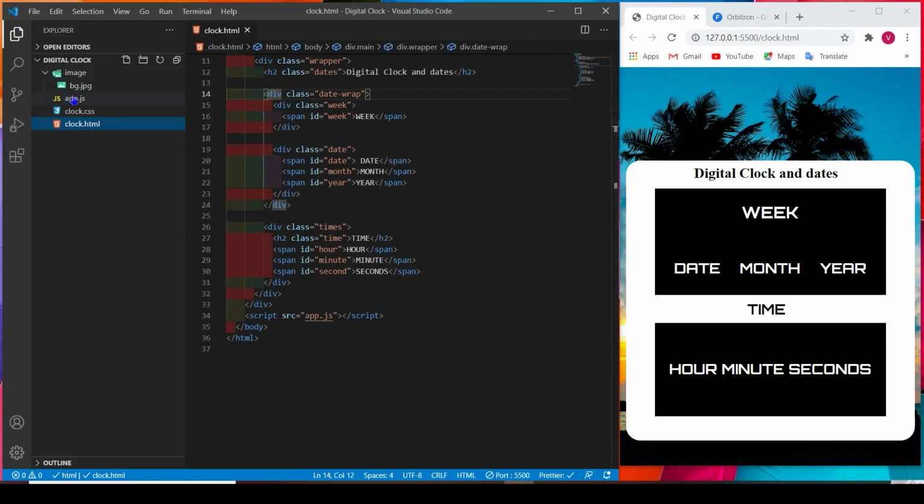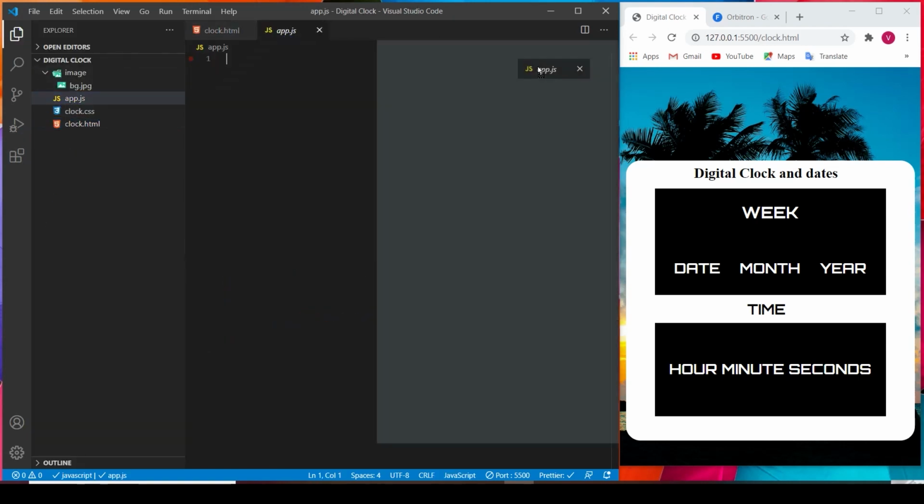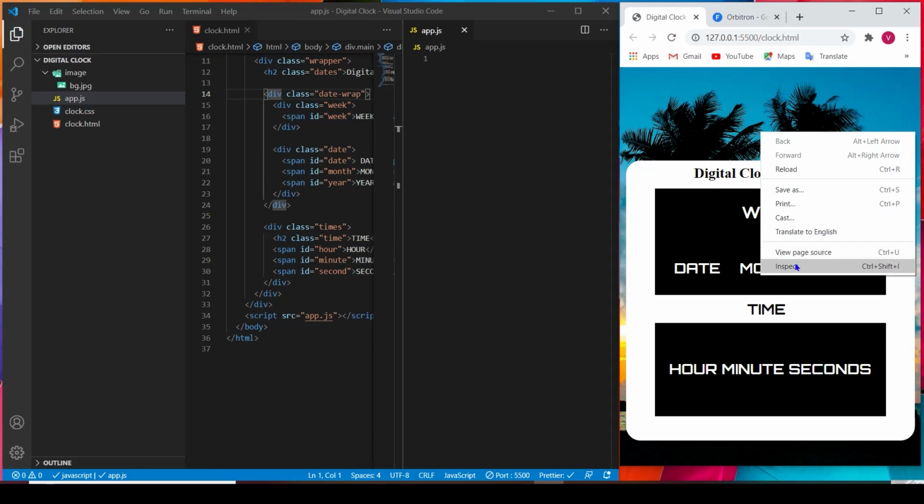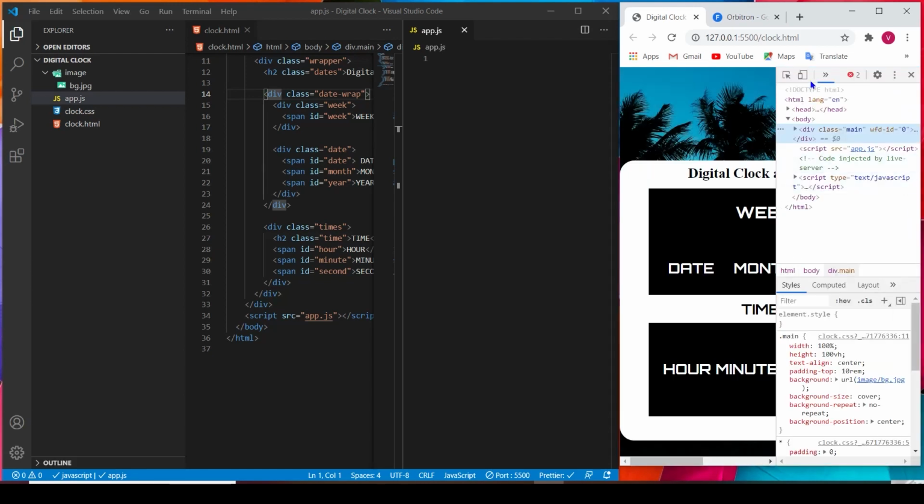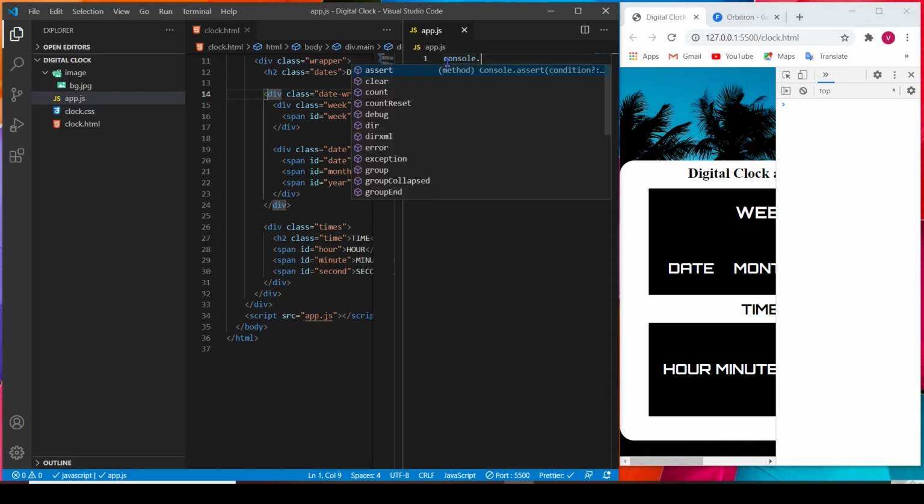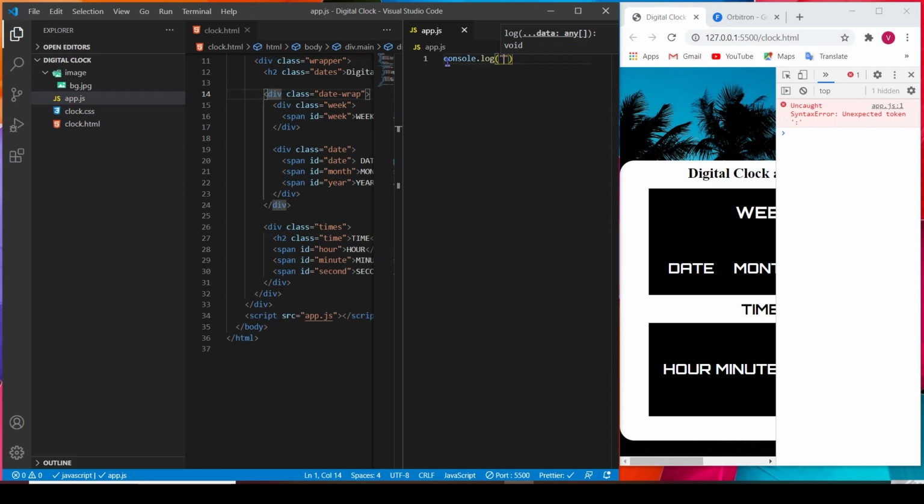So I open my JavaScript also by the side. I have to open my console to see if my JavaScript is working. Clear this. Console.log hello world. Good. Our JavaScript is connected.